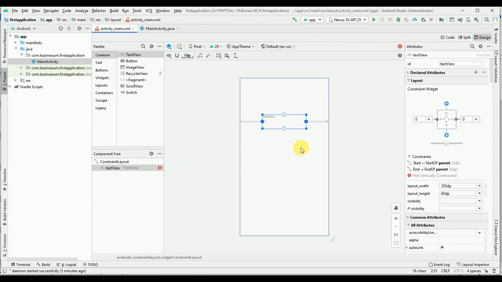Okay, so that's why this is the most widely used layout. Except this, there are also a lot of other useful layouts we will learn about. But this constraint layout is widely used nowadays, because it works like a responsive design. Okay, so I'm deleting this text view again.